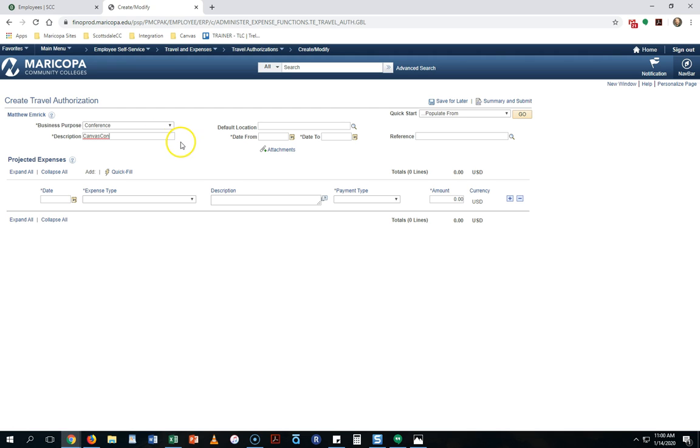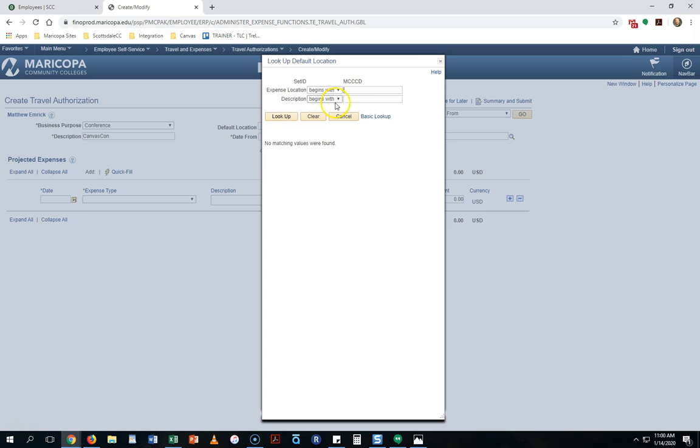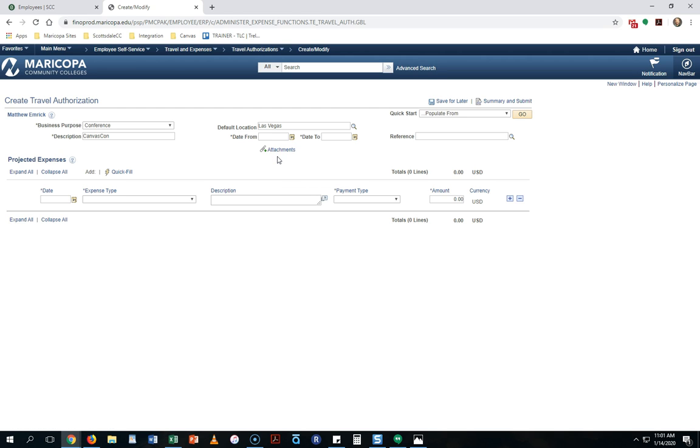In the default location, always use the magnifying glass to look up the city it will be held in. From here, go to Advanced Lookup. In the description, change begins with to contains and type the city the conference will be held in. Next, click Lookup. Find the city if there's more than one. If there's not, go ahead and click on the city you're looking for. And this will autofill the default location for you.